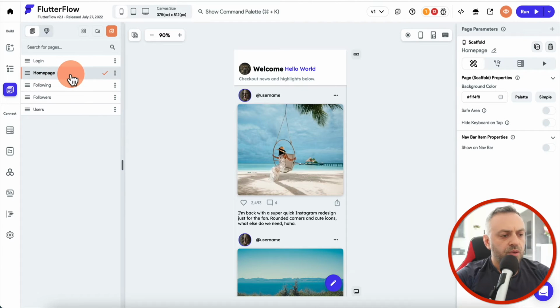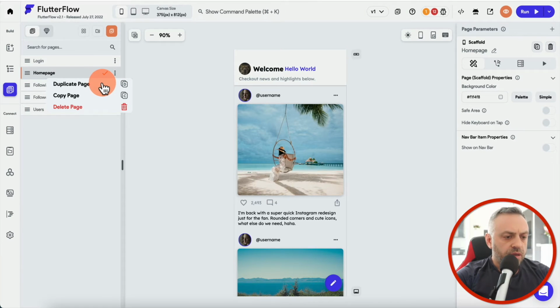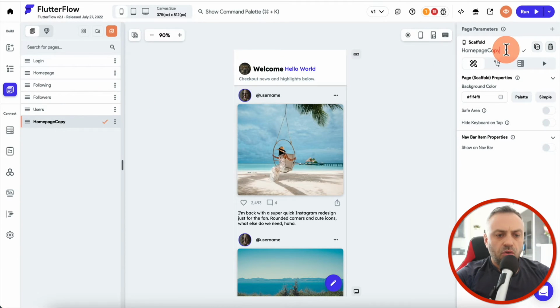And I also want to create kind of a profile page that's going to be similar to this home page, except it's going to have the tweets that are my tweets, essentially, not other people's tweets. So I'm going to say duplicate, and we're going to call this profile page. Okay, and these are going to be the tweets that are essentially my tweets.